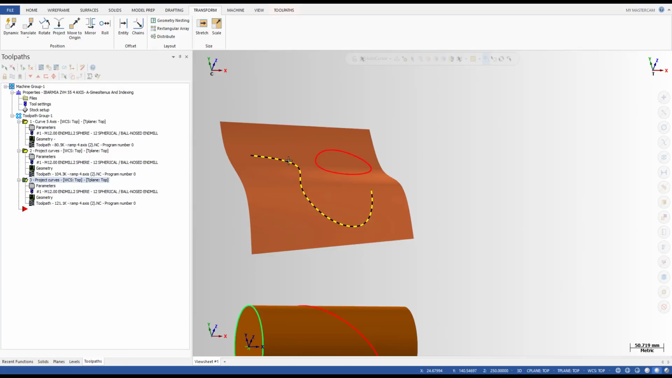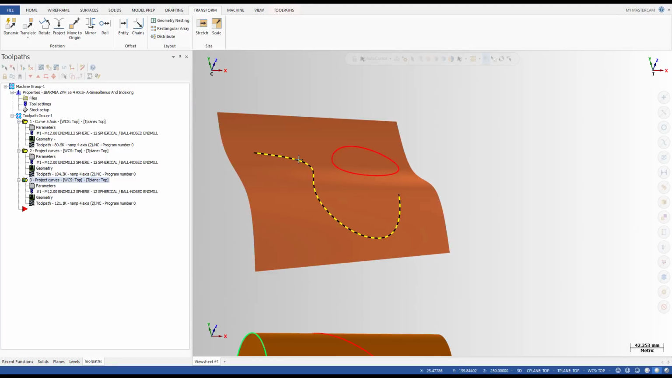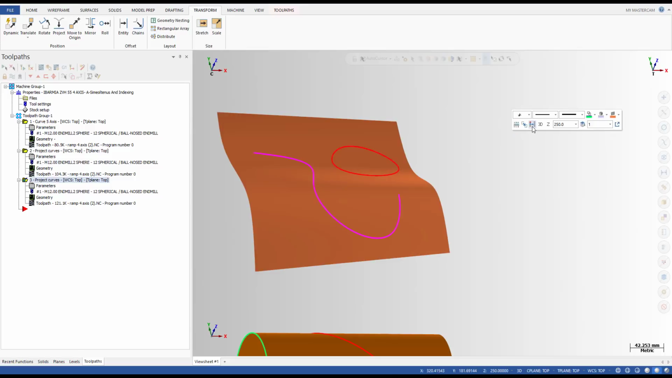Now we have 2 duplicated chains here. You can see this looks like one chain, but in fact we have 2 duplicated chains. Now I'm going to select the chain again.